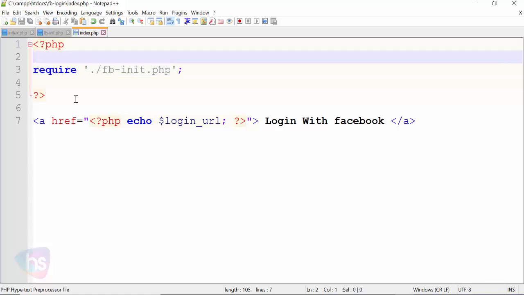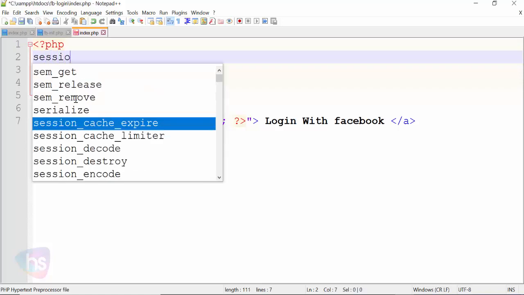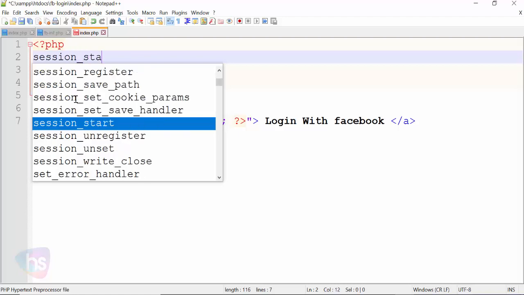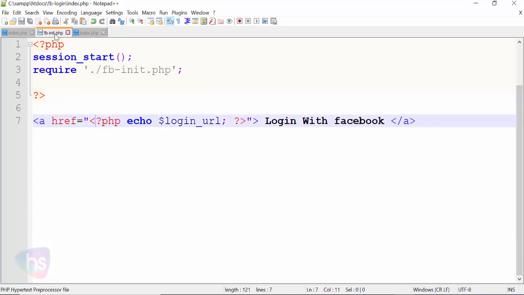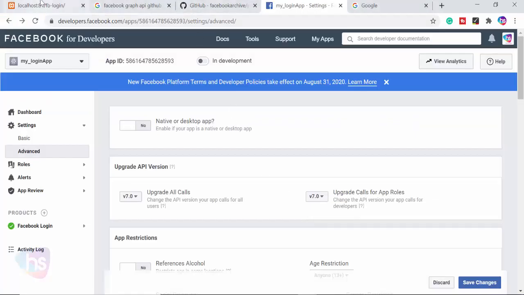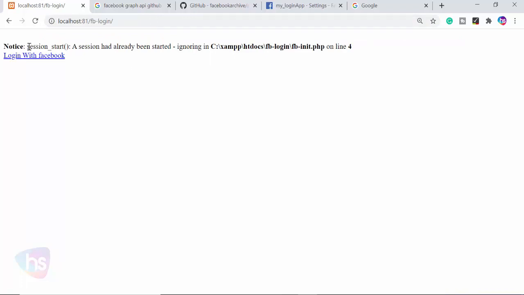It is required for a session to be initiated. Why? Because whenever we use session parameters, we have to use session_start. It is a default PHP functionality. Create a link item here with the href, and make sure you call the login URL here, with the text Login with Facebook. Now just run this, index.php, to open it. Go here and hit enter.